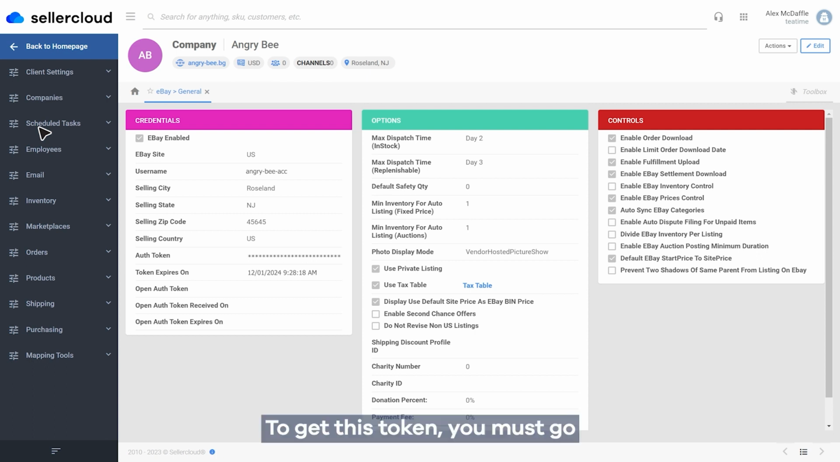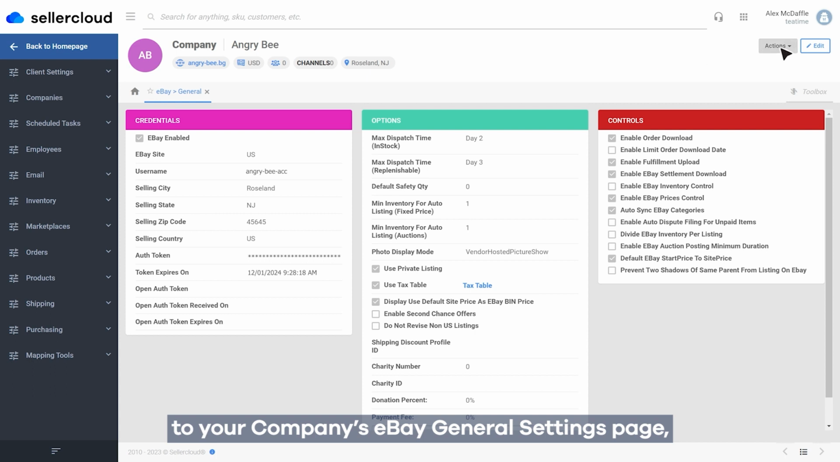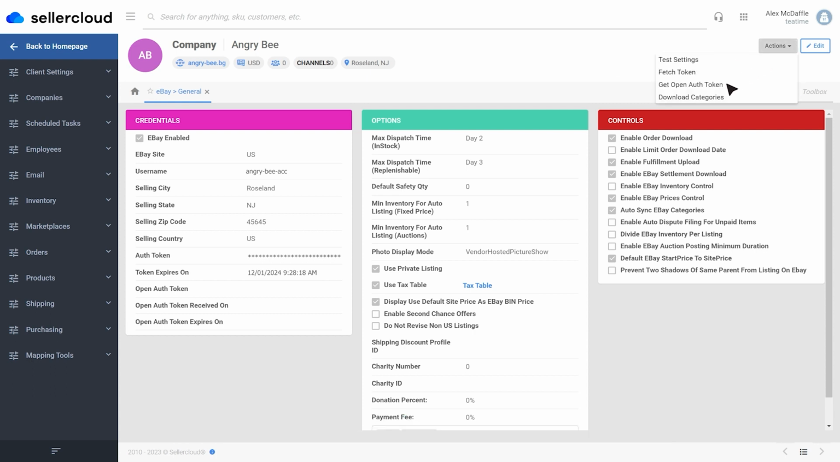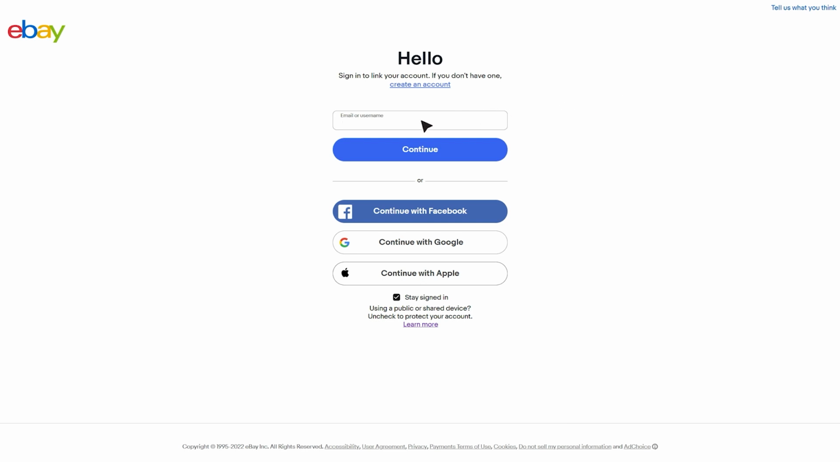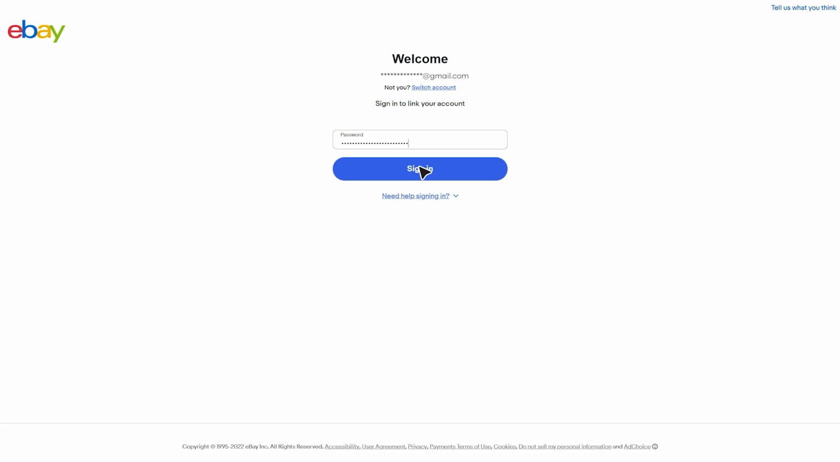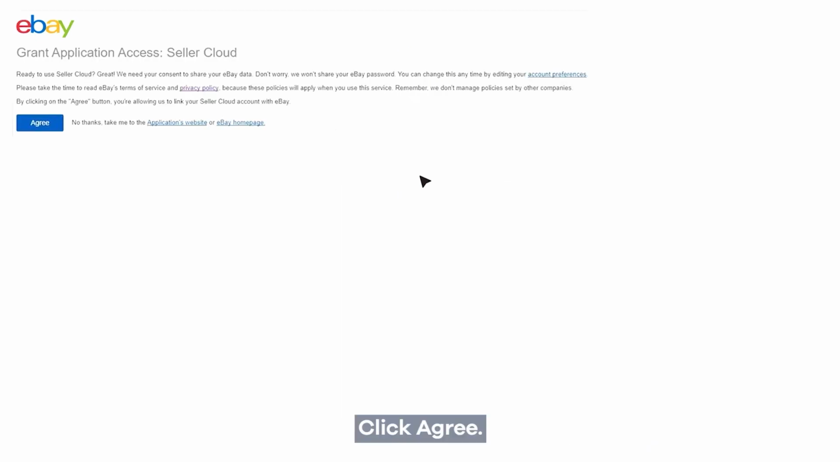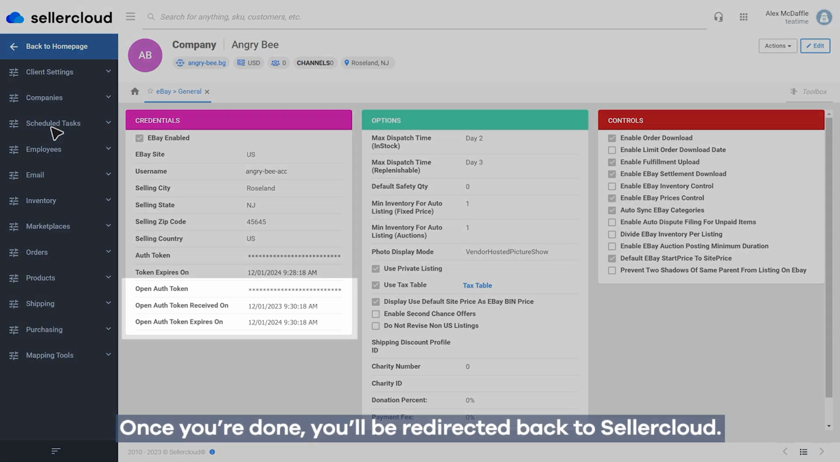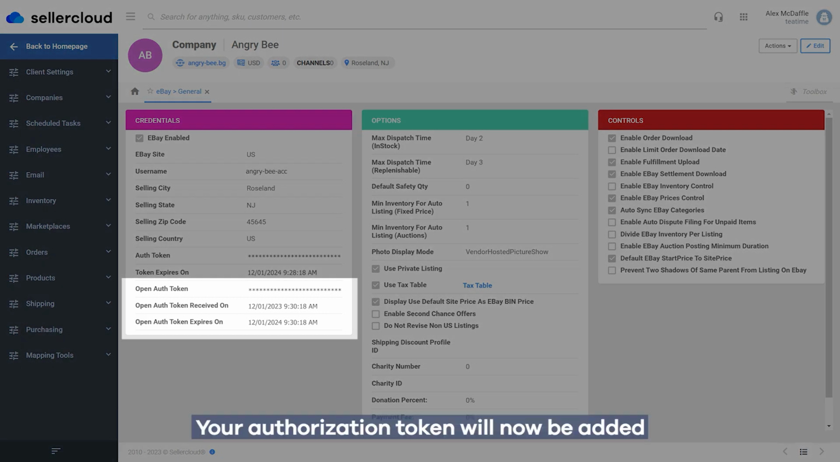To get this token, you must go to your company's eBay General Settings page, open Actions and click Get Open Auth Token. This will direct you to eBay. You'll need to log in to your eBay account and click Agree. Once you're done, you'll be redirected back to Sellercloud. Your authorization token will now be added to the Open Auth Token field.